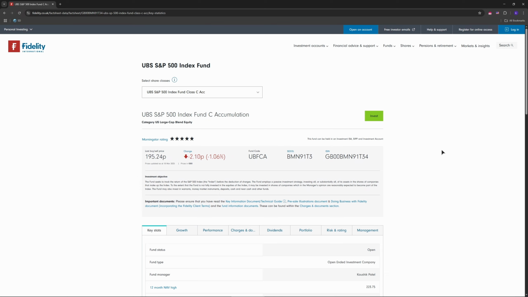In the search bar type in S&P 500 or enter specific fund tickers like FXAIX. Now click on the desired fund from the search results. You can also just Google it and it's gonna save you time. After that, click on the desired fund from the search results.